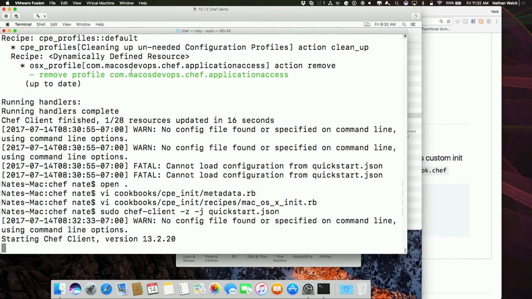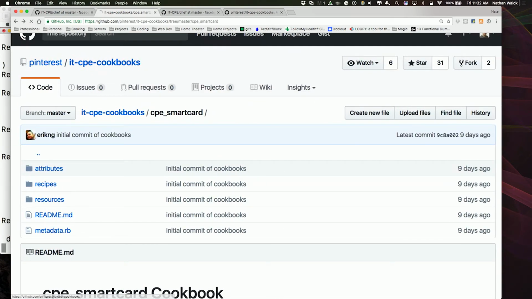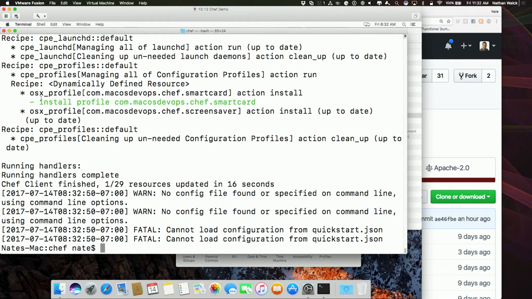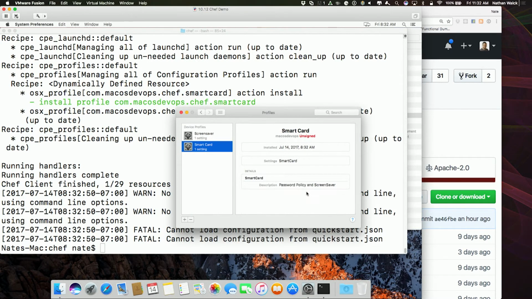Meanwhile, let's go find another fun one to play with. Okay, so that ran faster than I was expecting. There we go. So it installed a profile for Smart Card. If we go to Profiles, it'll pop in here, and it'll say Description, Password Policy, and Screensaver.